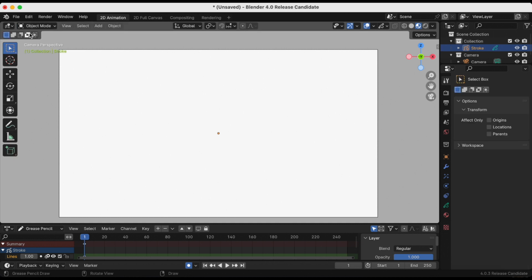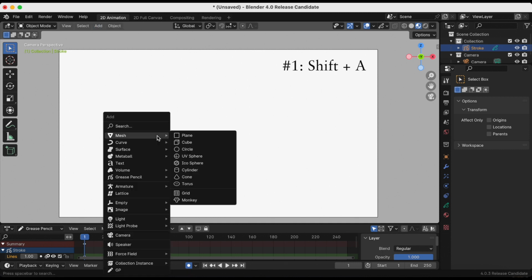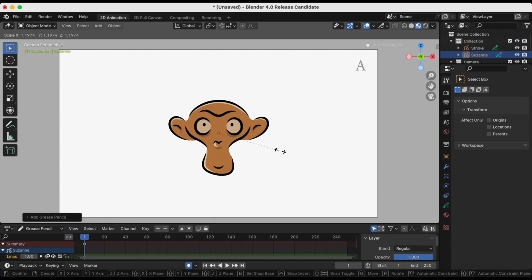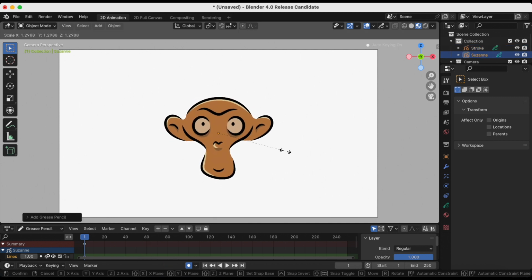So if I wanted to add a grease pencil stroke, I would normally go up there to add, but you can click Shift A, that's a shortcut. And I'm going to add the grease pencil mascot. This is Suzanne, well, the 2D version, that is.